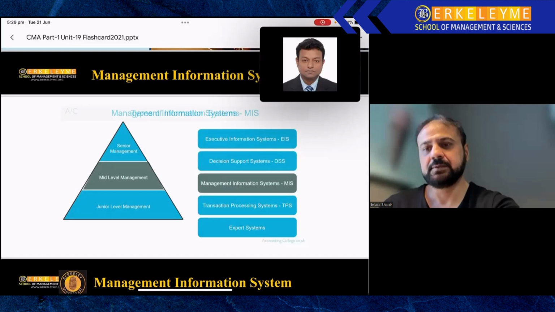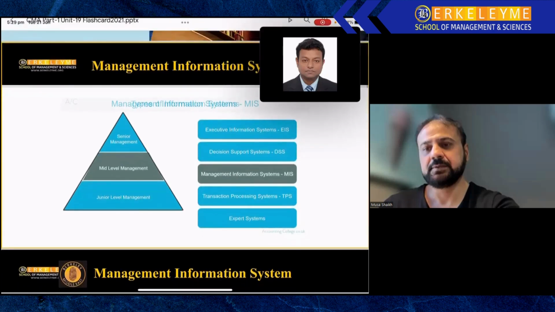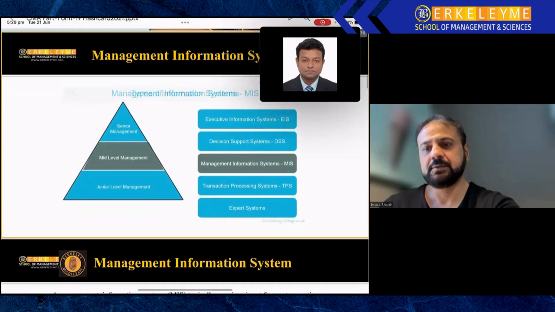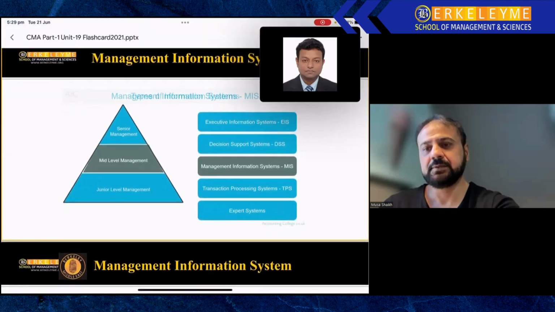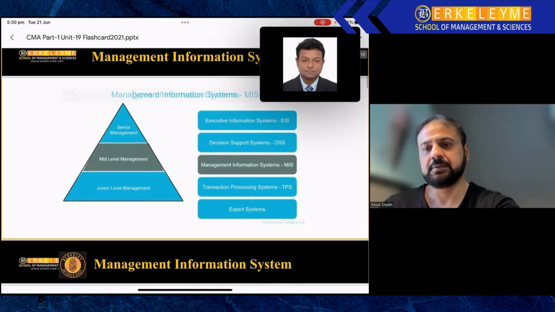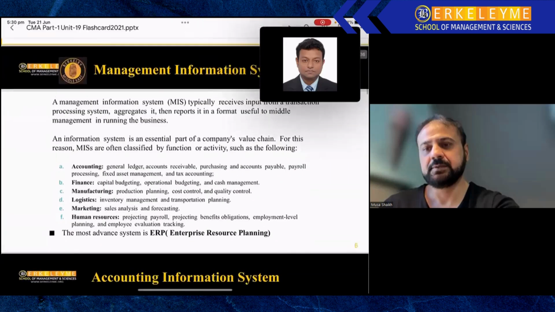For senior management, it is the executive information system. Then we have the decision support system. That is the one for strategic management, meaning for long-term decision making. Then we have management information, then we have transaction processing. All these systems combined are your management information system. So how management gets information from you is short-term, medium-term, long-term, junior level, middle level, and the senior level. Every organization makes a management information system.